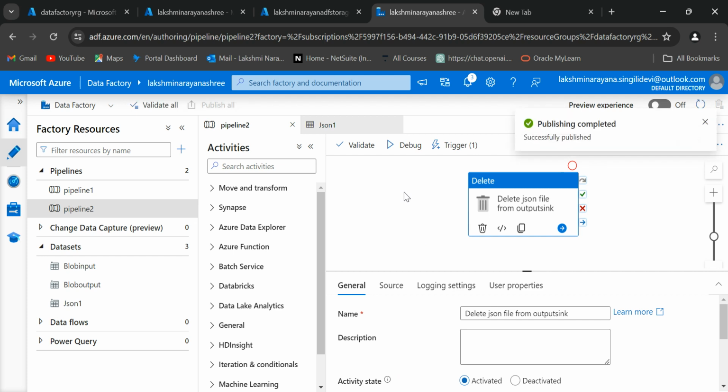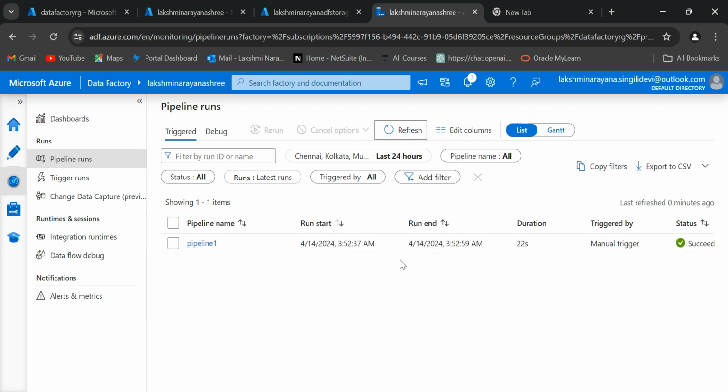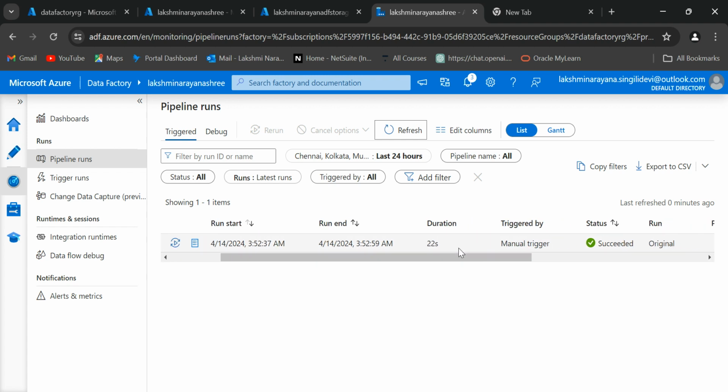Okay, yeah, just go to monitor. You can see pipeline one is available. Just refresh it. Yeah, now we can see our trigger is published successfully. Now we want to see whether this trigger is running as per the scheduling. Otherwise, I go for it manually.